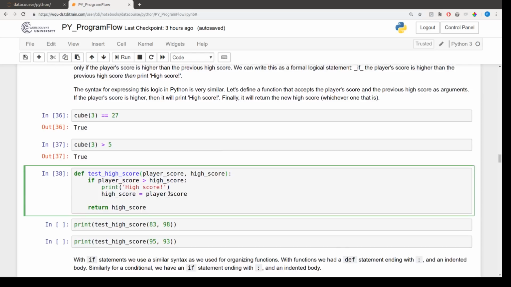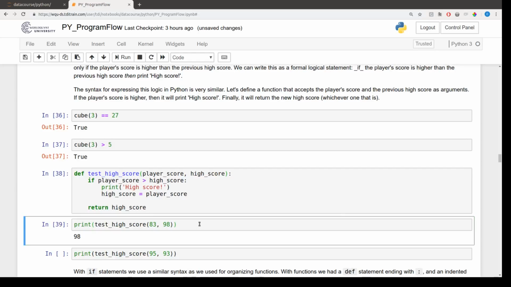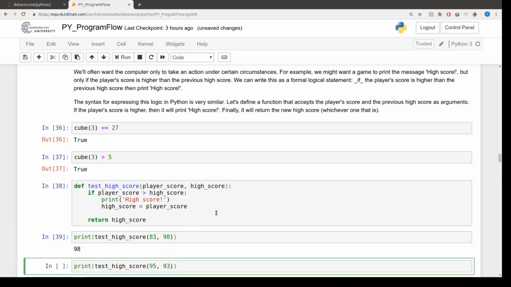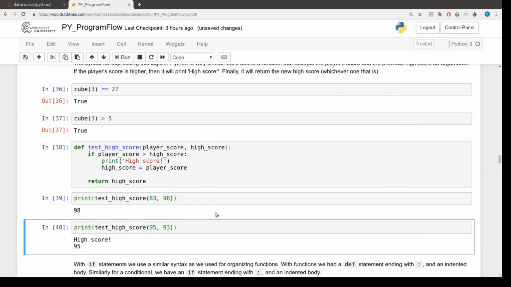Now that this function is defined, let's try it out and make sure it works. So, if a player scores 83 while the high score is 98, we should see a high score of 98. And we do. However, if a player scores 95 and the current high score is 93, the high score should update to 95, and additionally, we should be alerted that we scored a new high score. So the function now prints out high score and updates the high score to 95.